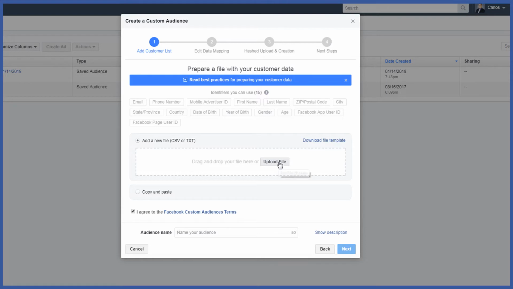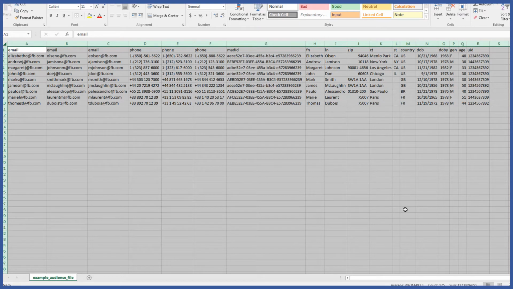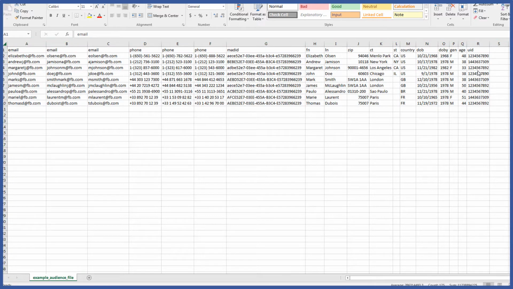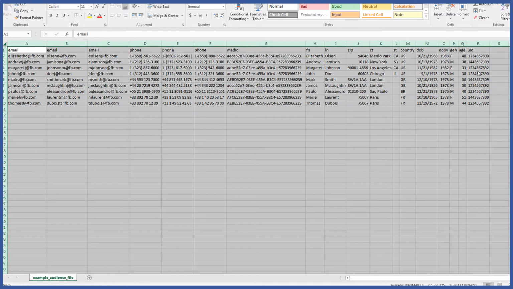So here you can upload an Excel file, which is a CSV, or you can also do a text file as well. If you want to look at a sample, you can click on a download template. So right here, here's a quick look at the sample so you can see what you'll need. If you have emails for them, phone numbers, obviously name, addresses, date of birth, male or female, these are the categories you can upload onto Facebook.